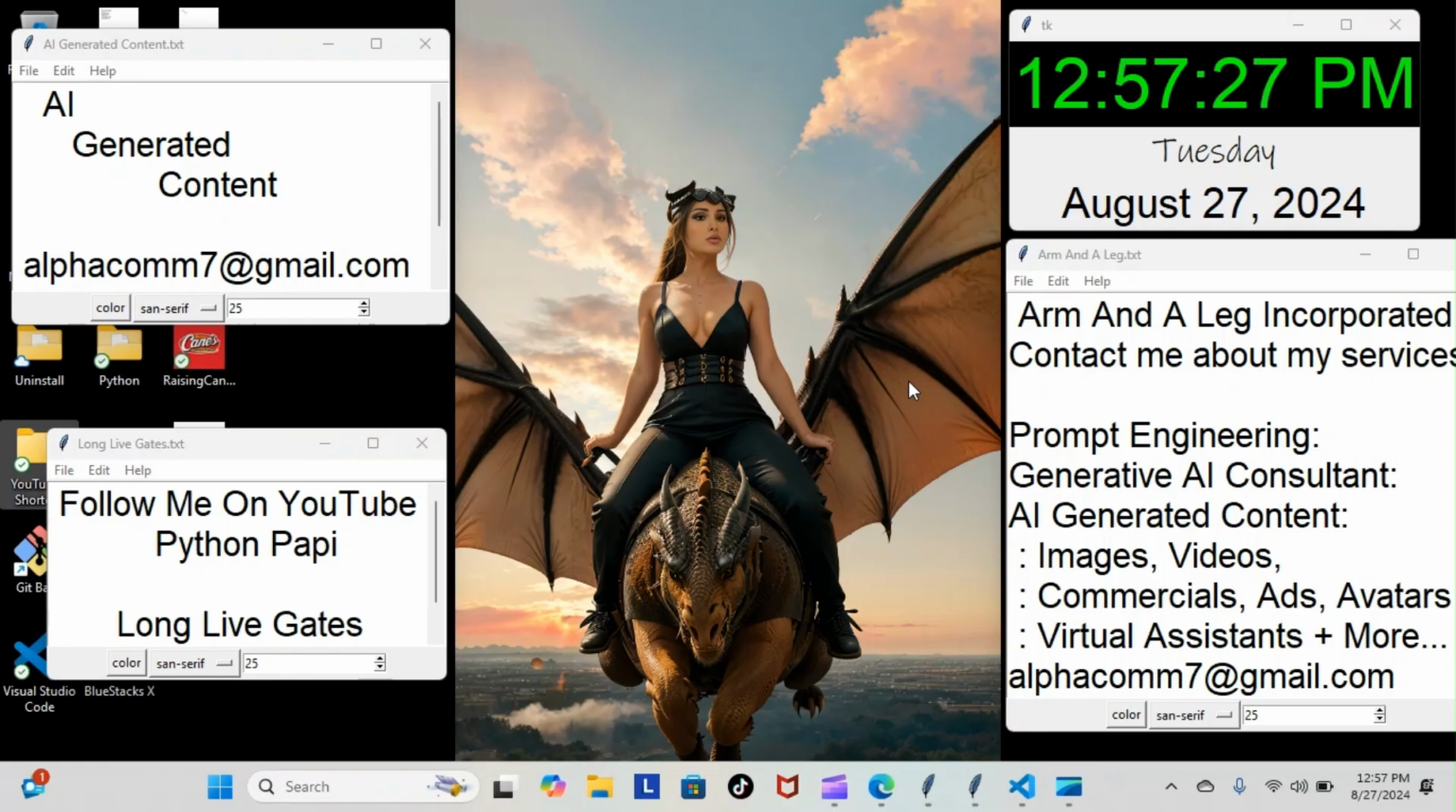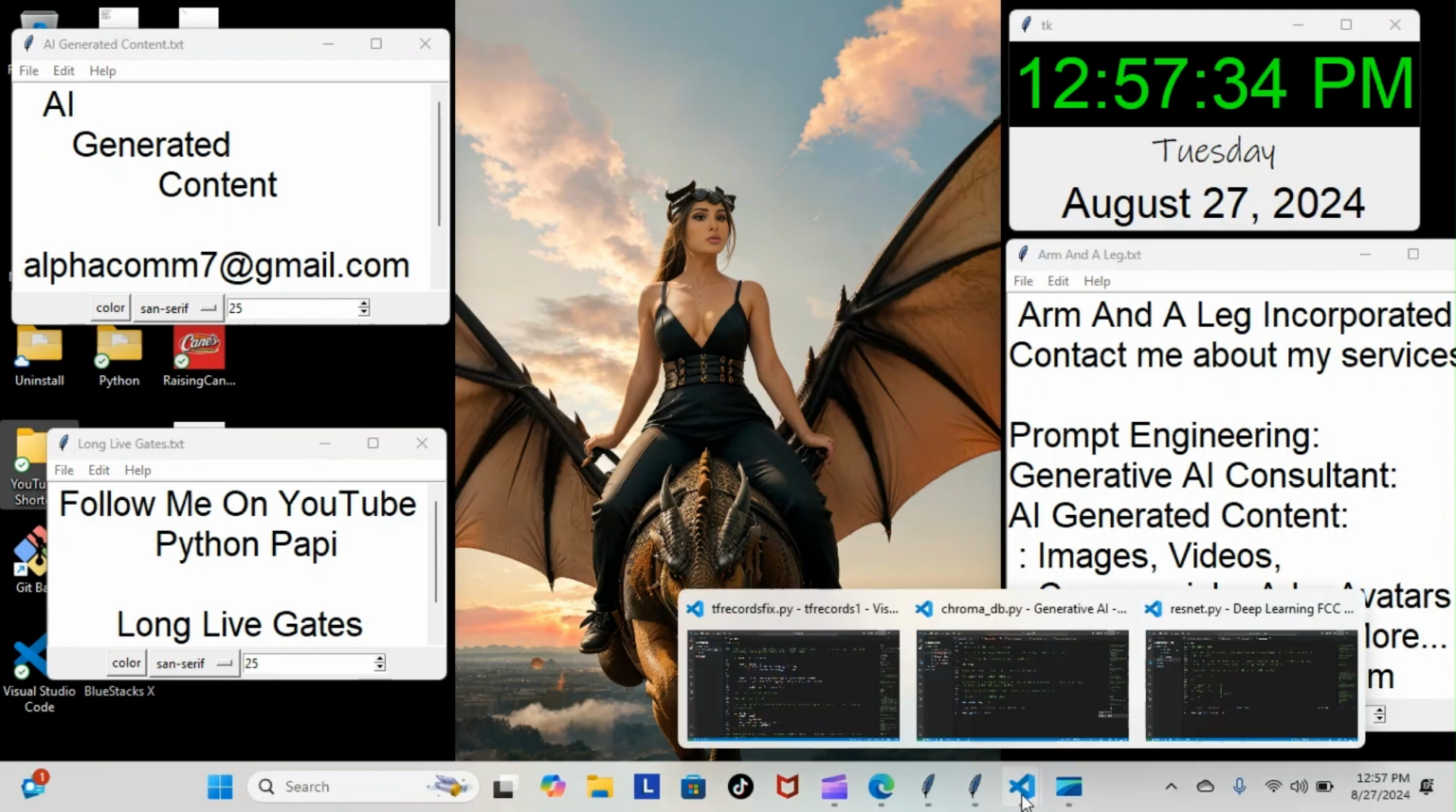All right, on today's episode of Python Papi, we're back inside our TensorFlow course, and we're still doing our human emotions detection module. Let's have a look at what we went over today. And we're still inside our ResNet module.